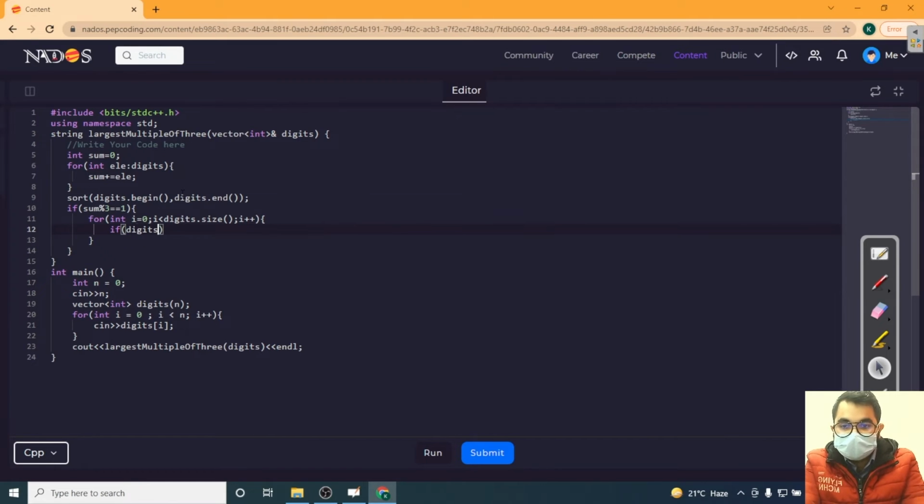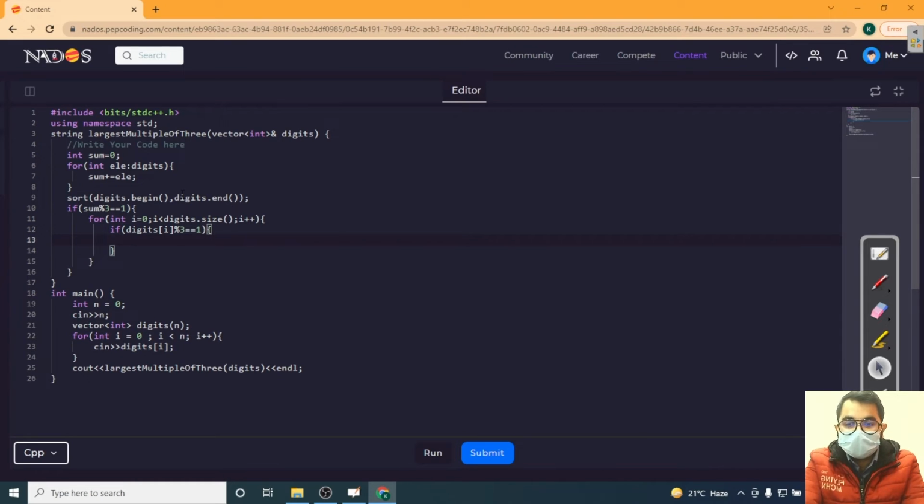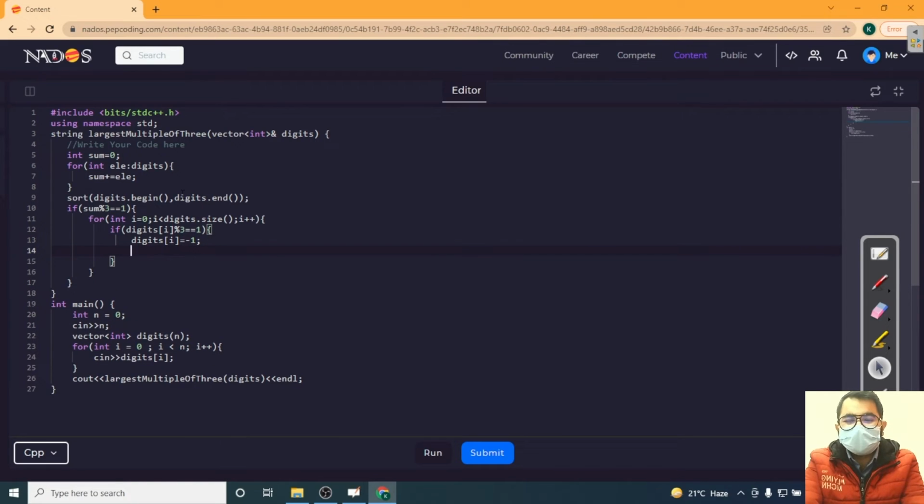If digits[i] modulus 3 equals 1, then I have to remove it. So I'm going to remove it, although I know I have an erase function, but I'm not actually going to remove it. Instead I will just change its value to -1, because I already know the digits go from 0 till 9. So whenever I encounter -1, I don't have to add it to my string. I just have to continue. Okay, so we have to do this only one time. I just have to remove only one such element which is giving modulus as 1.